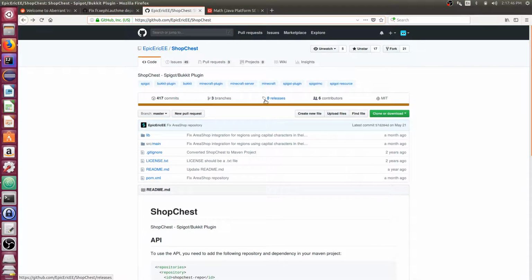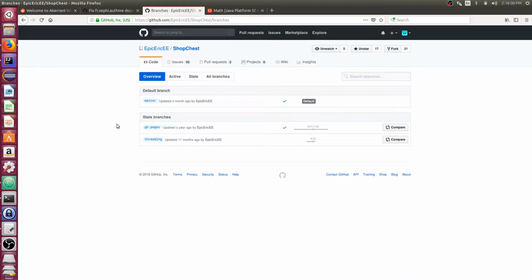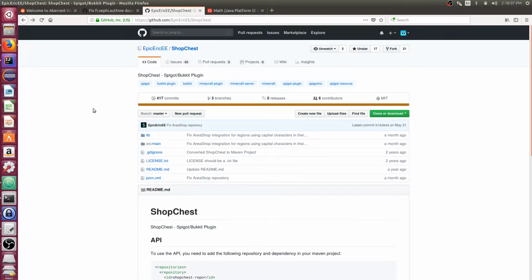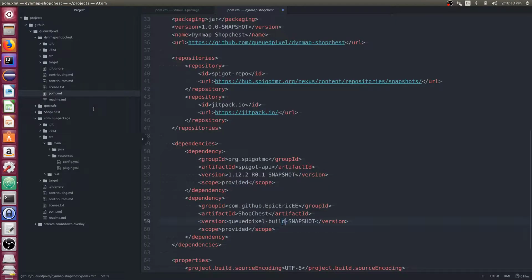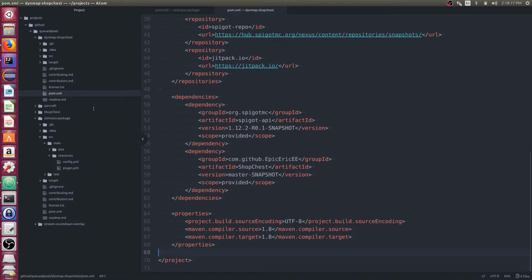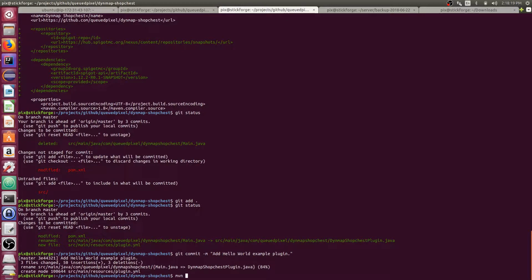Let's see if they've done any releases since this. I don't think so. The 0 releases. Always a pain when they don't give us a real release. How about branches? What branches do we got? GH pages and threading. Nothing I can really use. So I think for this, we'll just go with master-snapshot. Let's see if any of this works.